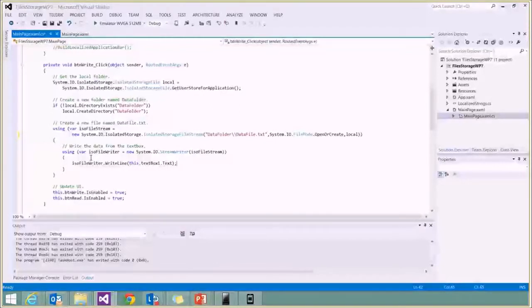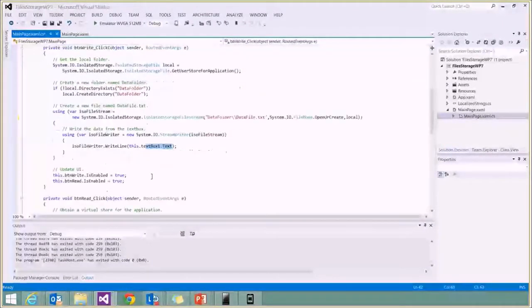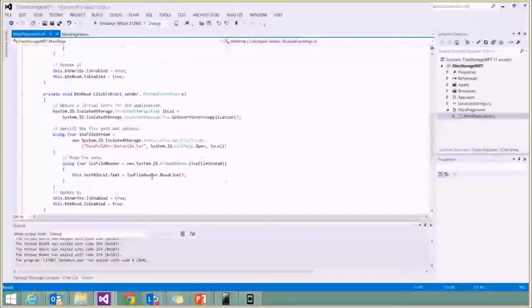Then you create the ISO file writer, which is a stream writer object, and then in that stream writer you just put what's inside the text box that we're having, whatever inside the text box, and then you write that one. Okay, and then the reader, it's exactly the same thing that we've shown in the slides.